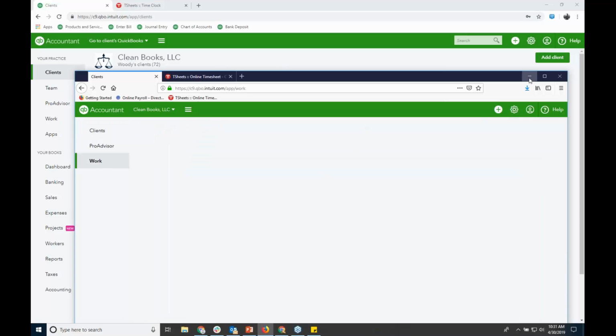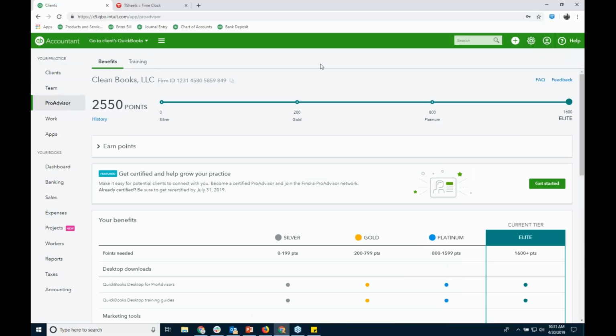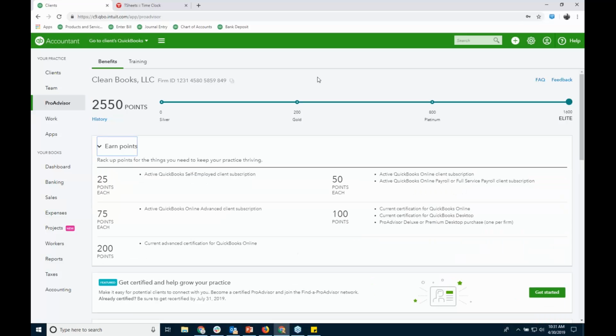And I'll leave Work for later. So that's team. Pro Advisor, okay? Benefits versus training. This is where you'd go. You click on training. You scroll down to take the QuickBooks Online certification exam. And once you pass that, you can take the advanced one, if you want to be advanced in QBO, certified. But do go into the benefits, because notice I've racked up 2,550 points. That's not just for me. That's because there are other team members in my QBOA that have gotten certified. So I've been earning points to get into elite status, and I'll go over why that helps, but you can look at it later when you click on Pro Advisor.